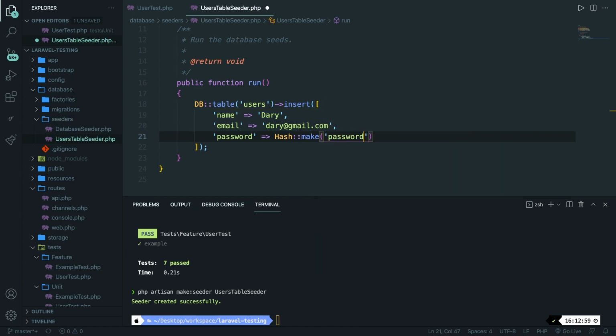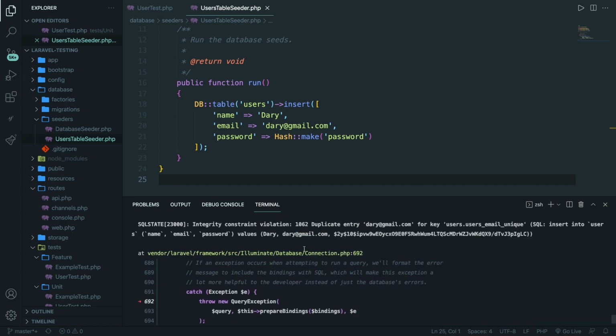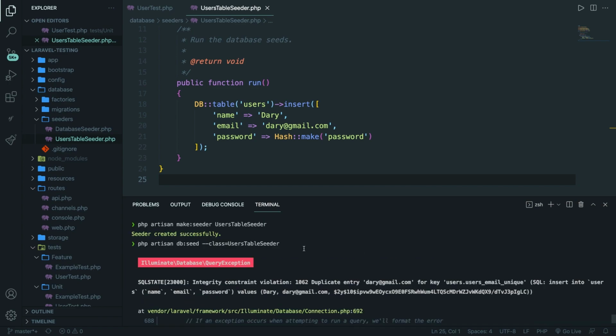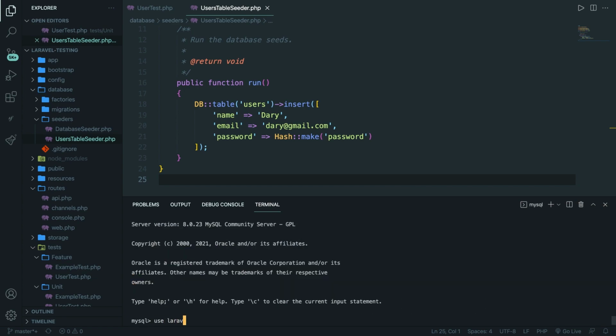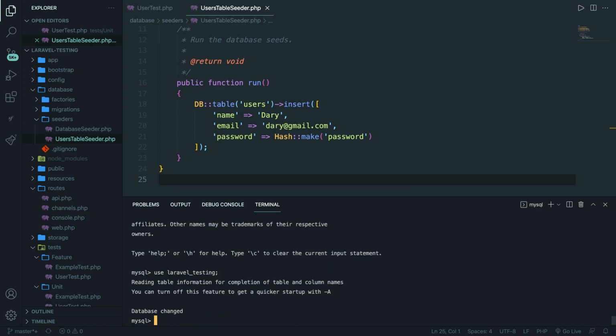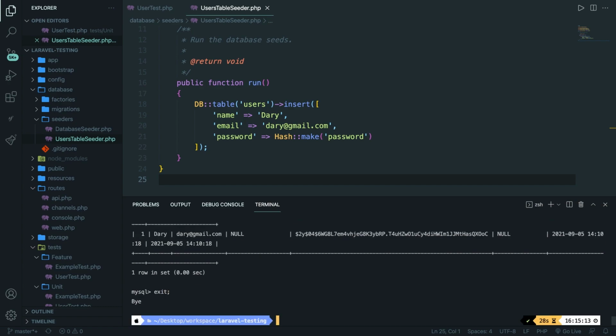Now the last step is to run our database seeder. So inside the CLI, let me actually save it. Let's run php artisan db:seed --class, and the class is UsersTableSeeder. Hit enter, and we got a typo right here, I guess. Apparently I already have a user, that's weird. MySQL, use laravel_testing. Select all from users. That's weird, it has added it. So, well, let's just perform an exit.